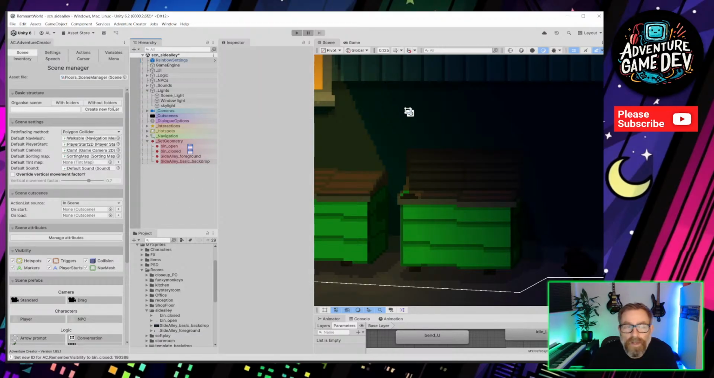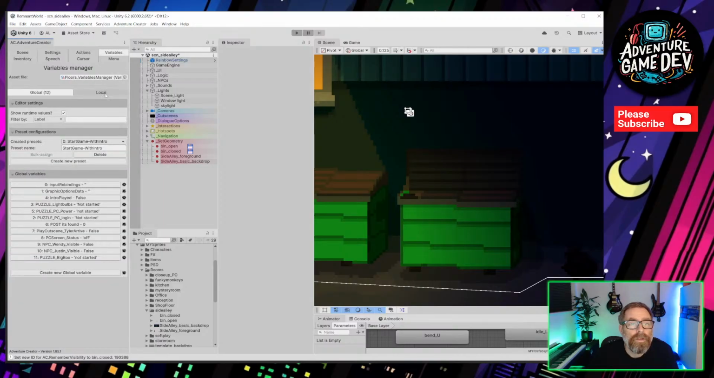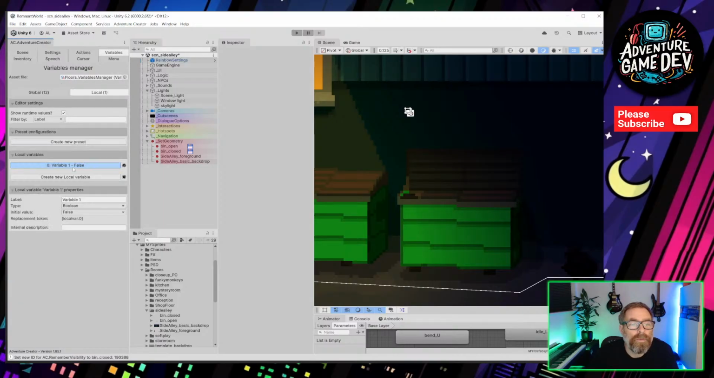But we're going to have to set up a variable for this scene. We'll make it a local variable. We're going to call it bin_closed. So it's going to start false. Is the bin shut? Reminder, so it starts off false.